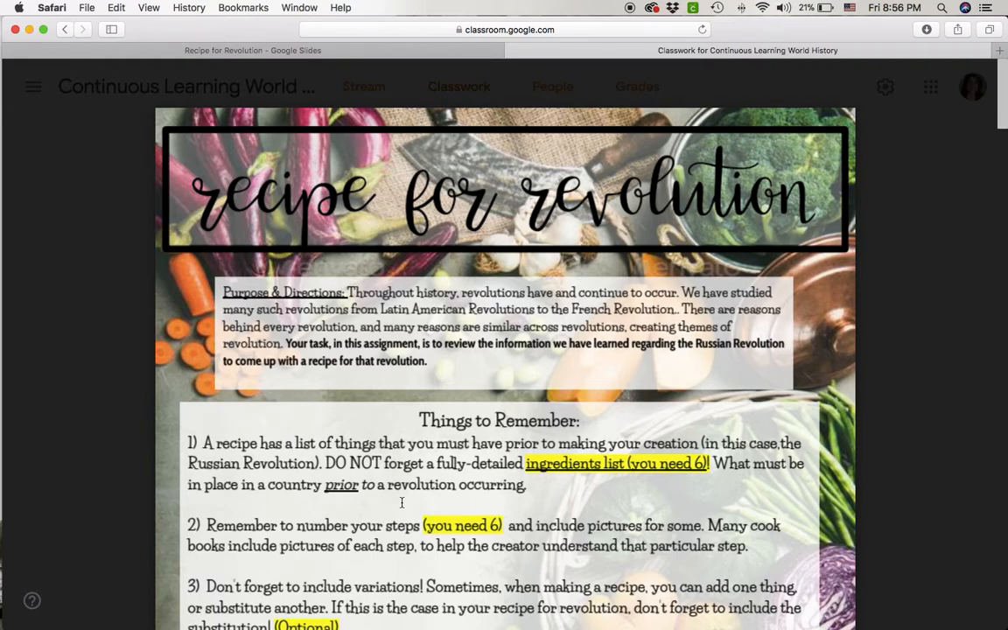So we're going to have you pull out those tendencies and the ones specific to the Russian Revolution to create this recipe. First thing to remember is that you will need a fully detailed ingredients list, because when you look in a cookbook, you have to see what ingredients you need before you make something. You will need at least 6 ingredients. Ingredients are things that took place in a country prior to people fighting, government being overthrown, things like that. So things that took place prior to the government being overthrown.